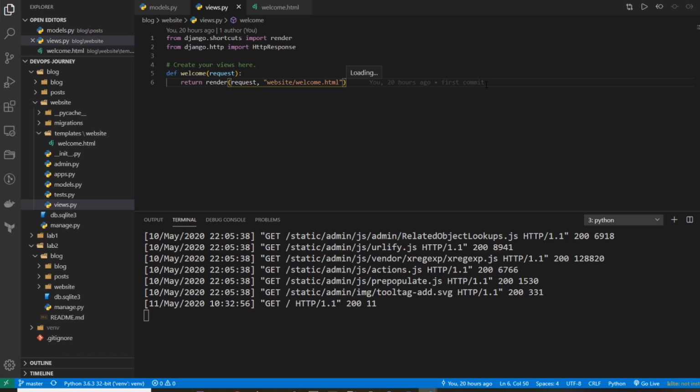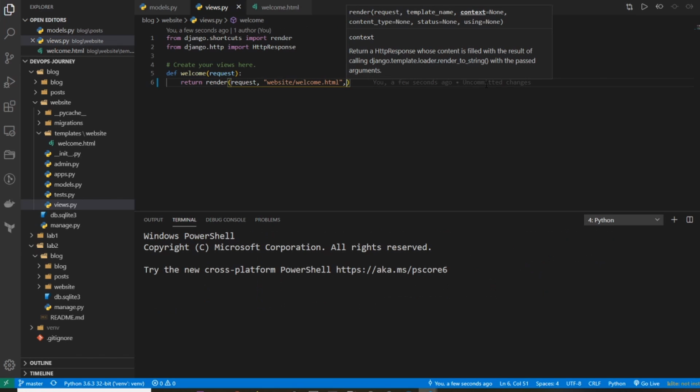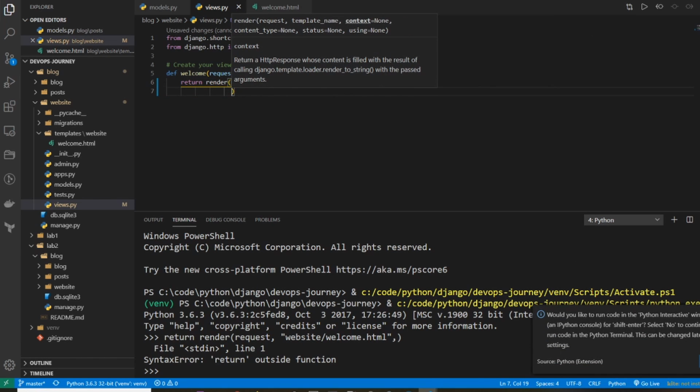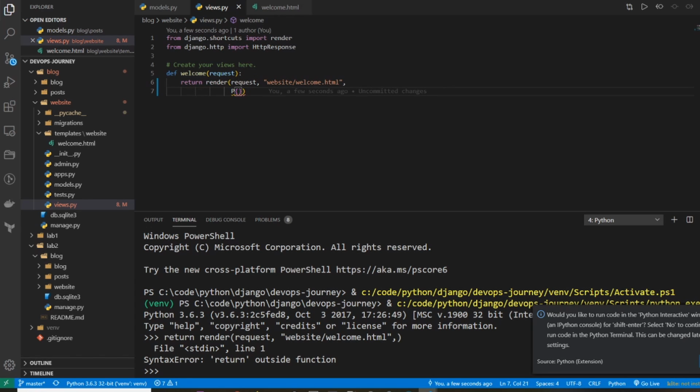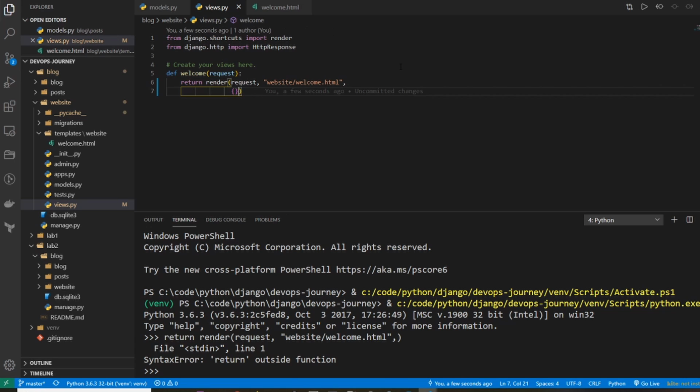So I'm going to add a comma here. And I'm actually going to start a new line, and this is going to be a dictionary. Okay, so this dictionary is going to contain my variables and values.